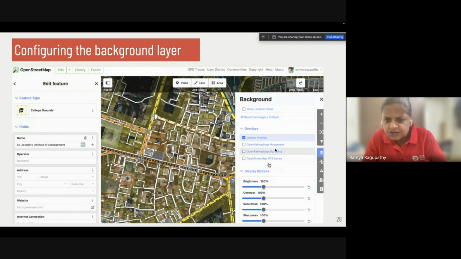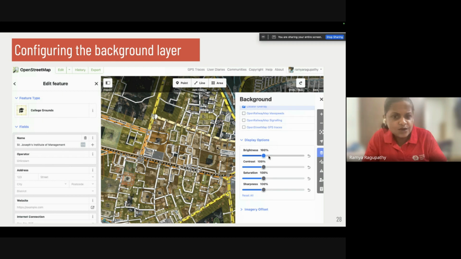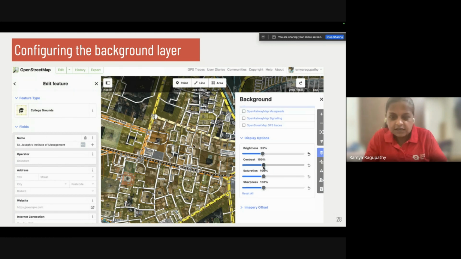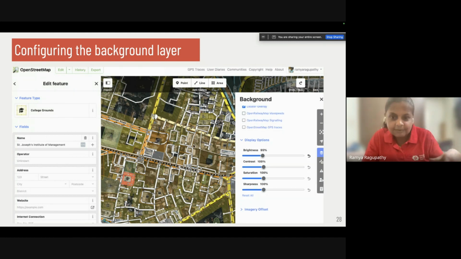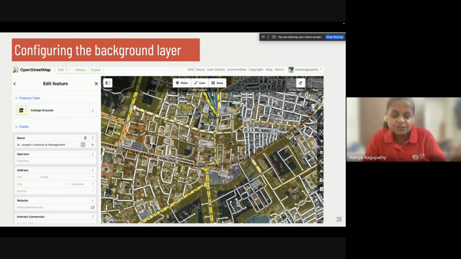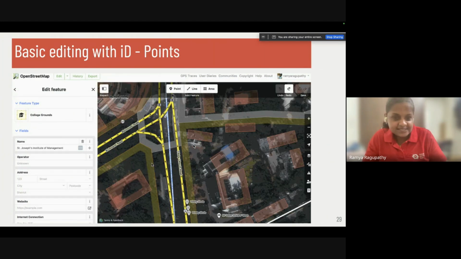You can also control the brightness or the look and feel of what you see here. This will give you more familiarity with the tool, the steps that I'm walking through. And once you get familiar with this, the next step is adding data.